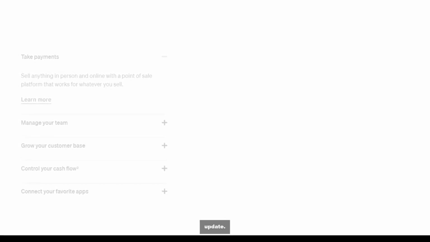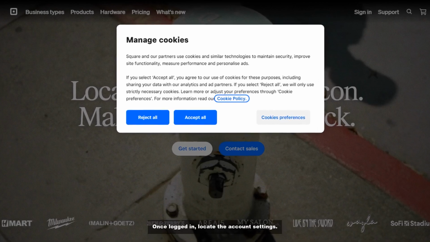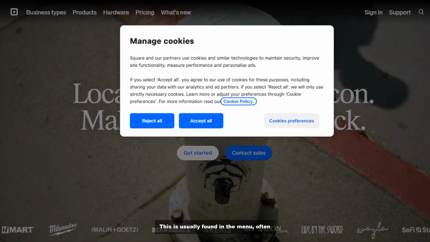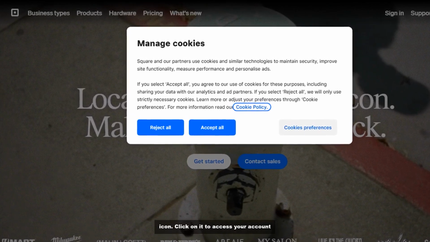Step 2. Navigate to Account Settings. Once logged in, locate the Account Settings. This is usually found in the menu, often represented by your profile icon or gear icon. Click on it to access your account management options.